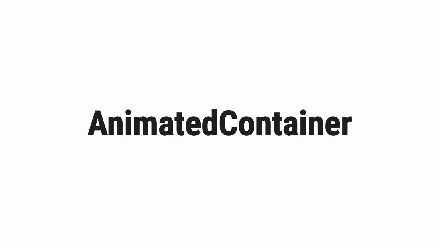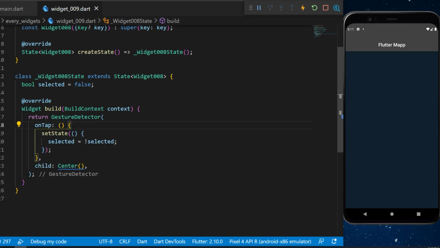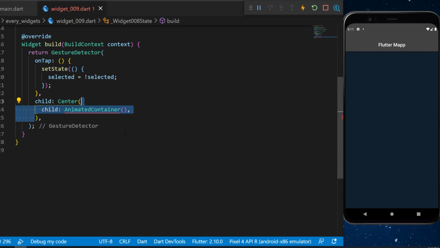The animated container. Let's start this one by adding a boolean selected set as false. The gesture detector will have the onTap and the child center. The onTap will set state and reverse the value of the selected. Again, the selected is the boolean that we have set at the beginning. In the center, we will have a child animated container.